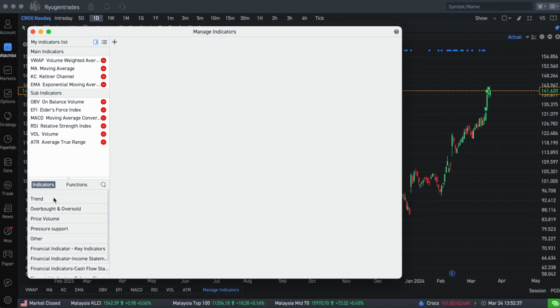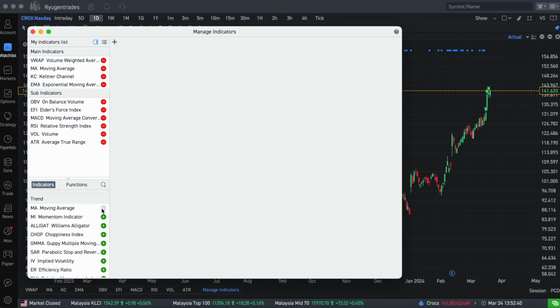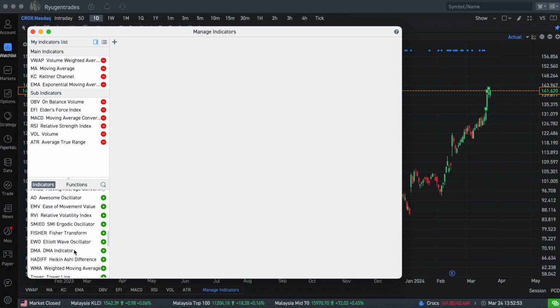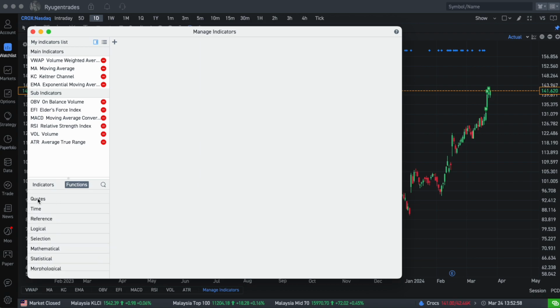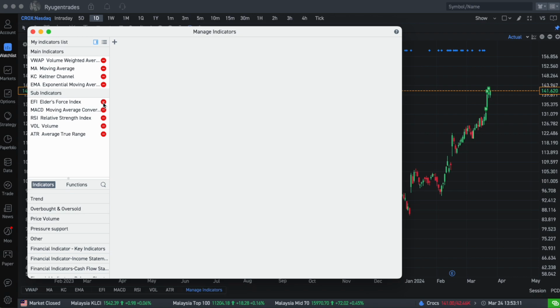And at the bottom, this is where you can search and add other indicators which you use. So the green plus button, those are the ones available for you to add to your chart. So it's pretty straightforward, and it's up to your preference which indicators you are used to. Functions I haven't explored, but this is just to show you that there are more options to customize what you can do on your charts. I'll probably explore more in the upcoming future, but for now let me just show you how to add an indicator.